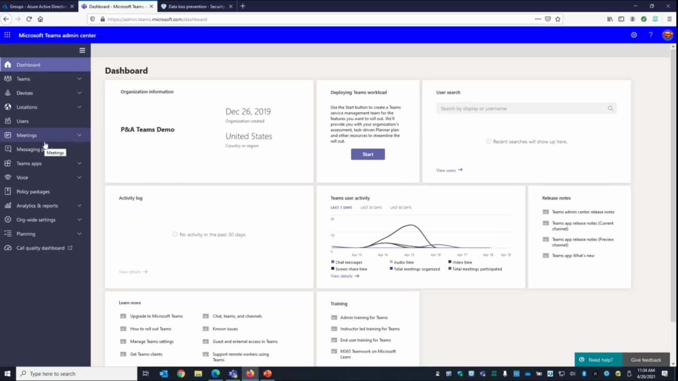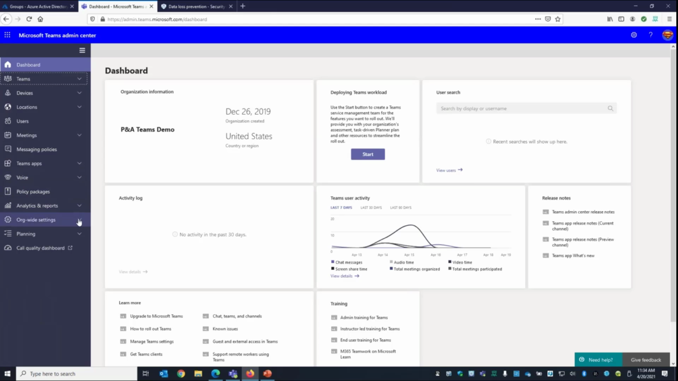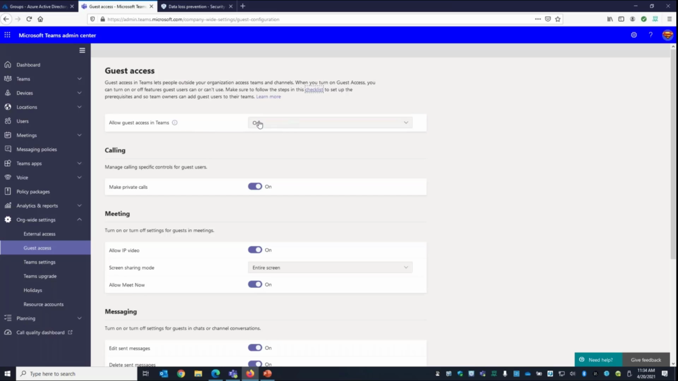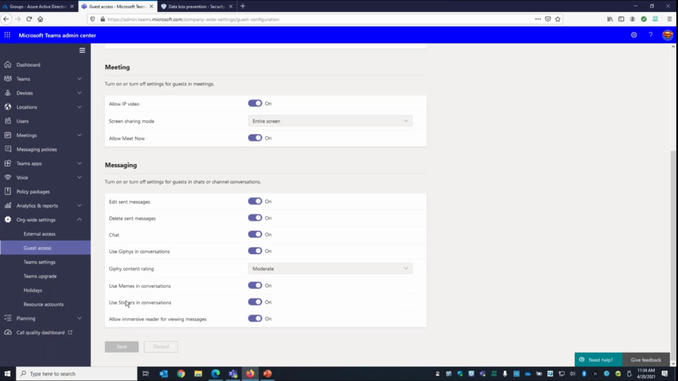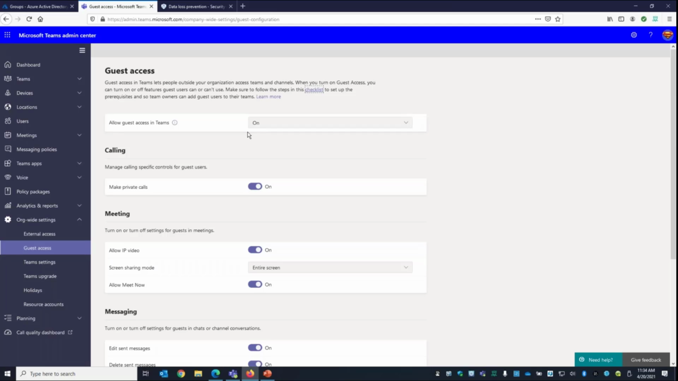So when it comes to guest access, if we look at organization-wide settings, guest access, so not only do you have to turn it on, but then you have to make decisions on all of these other areas. So just enabling guests doesn't check all the boxes you need.